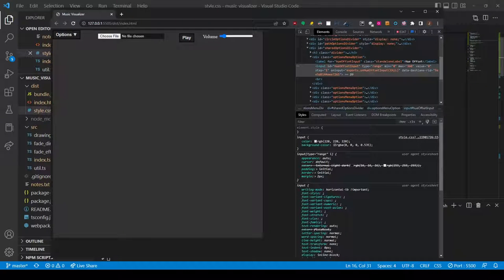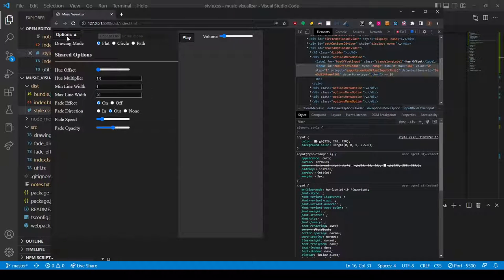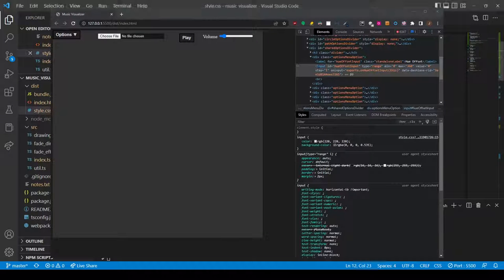Maybe I give the options button... Nah, maybe the options button will just stay up there in the corner. I could move everything down a bit again, I think. Options menu div, give it some more padding top. How about 40?